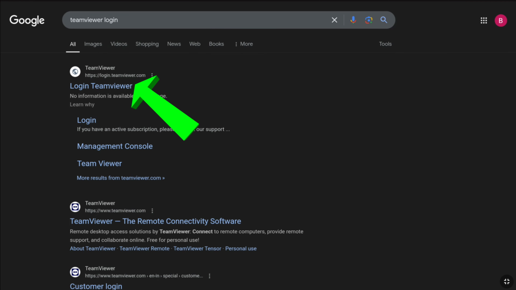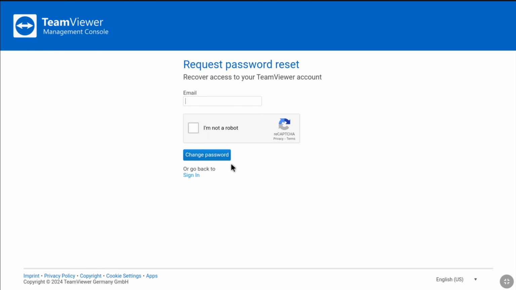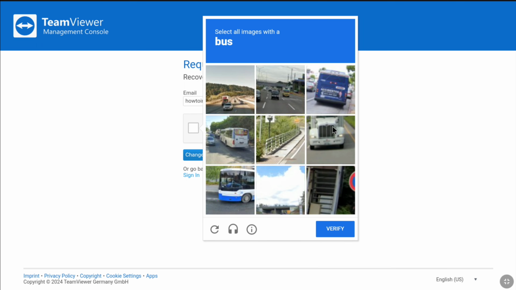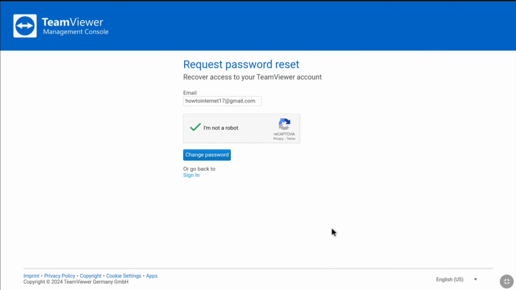website where it says login.teamviewer.com. And in the TeamViewer sign in page, you will find the forgot password option. So select forgot password. Now to recover access to your TeamViewer account, enter the email address of your TeamViewer account that you have forgotten the password of. And then select the checkbox I am not a robot and solve the easy puzzle. And click on verify.